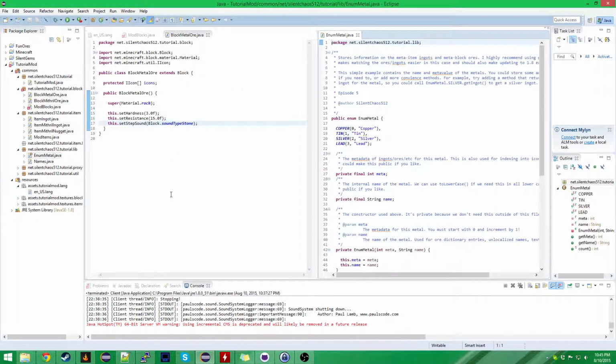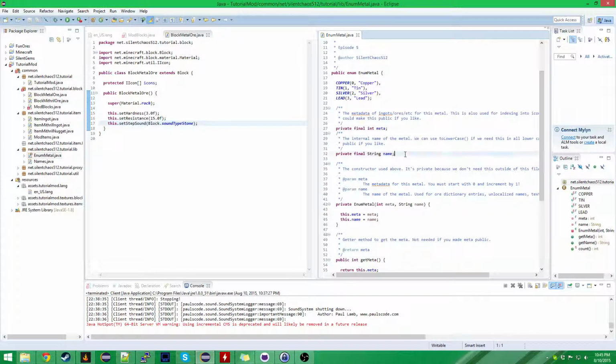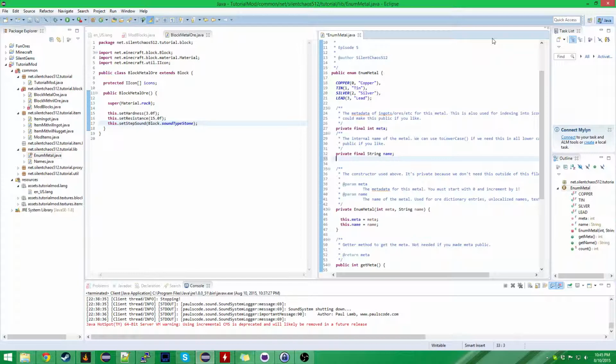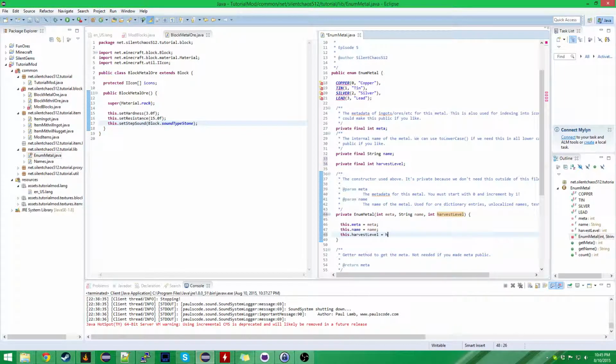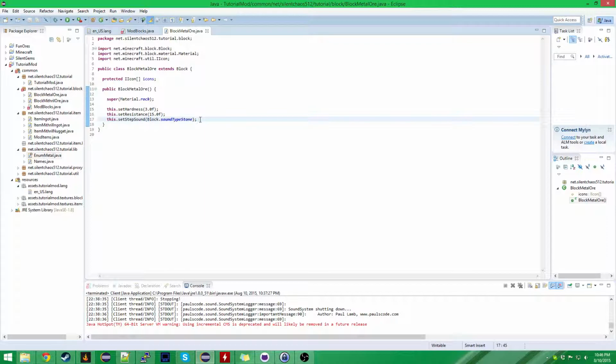So why don't we go ahead and open up enum metal and add some additional info in here. Alright, so let's create a new variable and call it harvest level. Okay, so we want to update our constructor to have that in it. Okay, and let's set the harvest level of copper and tin to 1, so you can mine that with a stone pickaxe, but silver and lead will do 2, so you would need an iron pickaxe or better. Alright, and that should be all we need to change in the enum, so go ahead and close that.